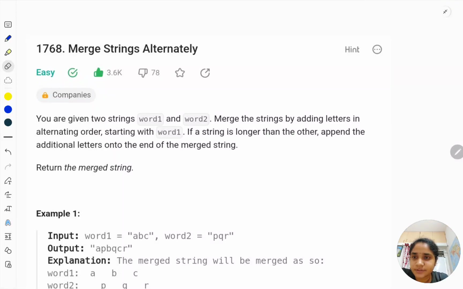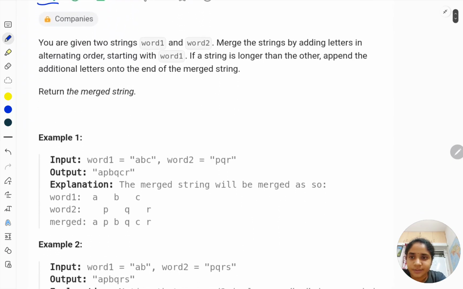Hi guys, in today's video we are going to solve Merge Strings Alternately in LeetCode. It is also present in the LeetCode 75 series and it is categorized as easy. So let's read the problem statement.